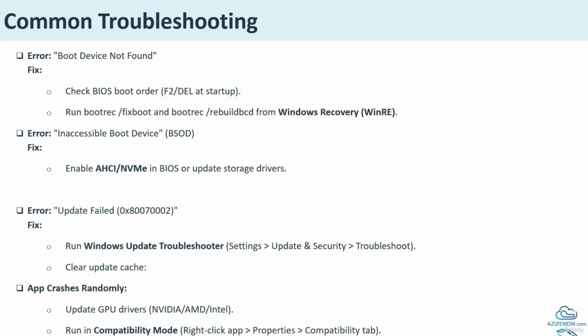Number 4, app crashes randomly. It is usually caused by outdated or buggy graphics drivers. To fix, update GPU drivers like NVIDIA, AMD, or Intel from their official website. Now, try running the app in compatibility mode: right-click the application, Properties, Compatibility tab. Now check Run in compatibility mode, for example, Windows 8. For most errors, restarting your PC or updating drivers helps.